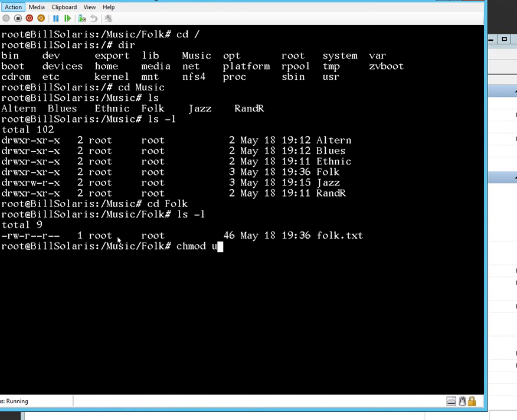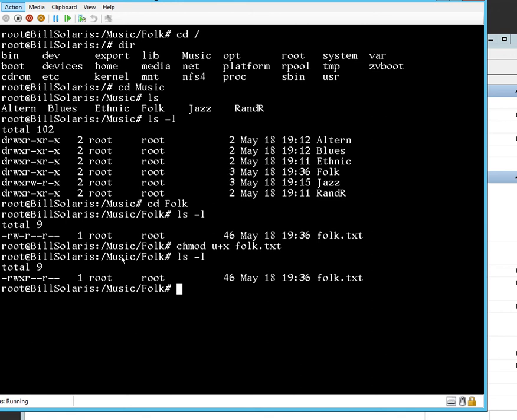And then I'm going to either add or delete something. You'll notice right now for the root it's read and write. I'm going to add the execute permission. So I'm going to go plus x, space, folk.txt. Press enter, ls -l, and you'll notice that by using that command, U means the user owner, and I added the execute. So read, write, execute.